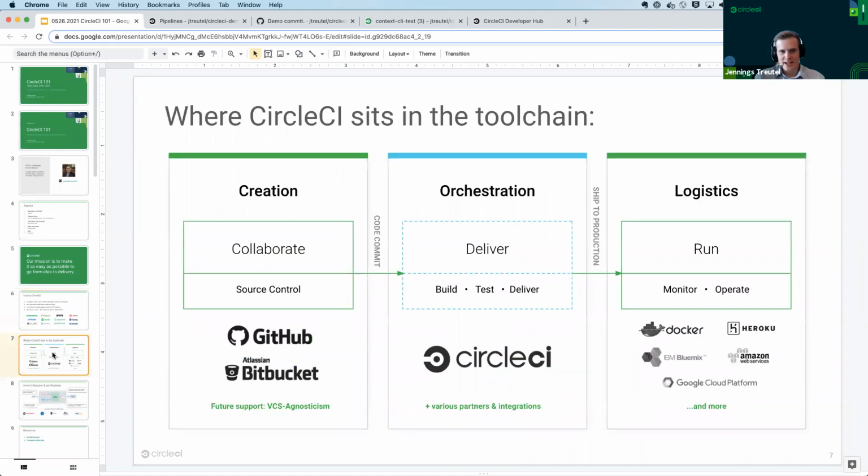As far as where CircleCI sits in the grand scheme of things, we are at the orchestration phase of developing a product. On the left-hand side, we have creation. That's where you're going to be using mostly source control, writing the beginning of the product, maybe putting together an MVP and collaborating with these source control tools. Right now, CircleCI supports integrating with GitHub and Bitbucket, but we are fast working toward VCS agnosticism, which will allow you to trigger pipelines from hopefully any VCS provider, or even without a VCS provider. That's top of our roadmap, but it's not quite out yet.